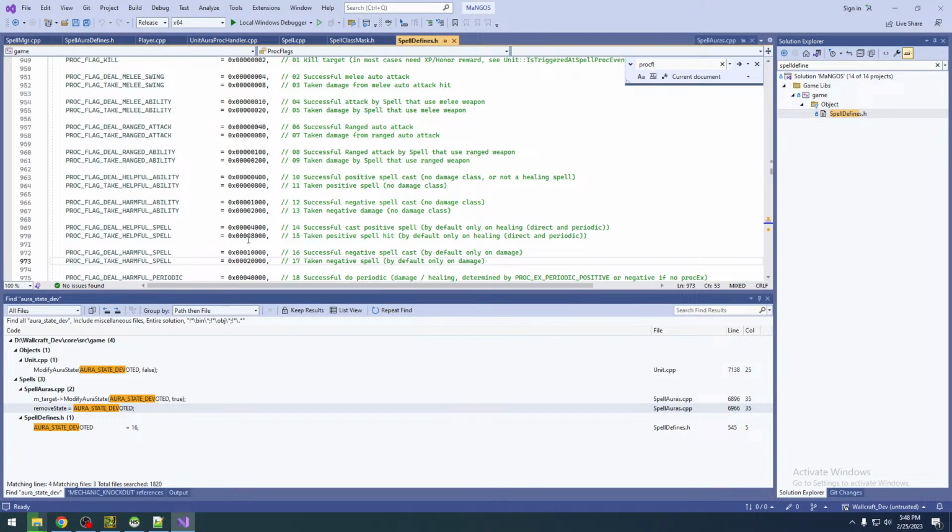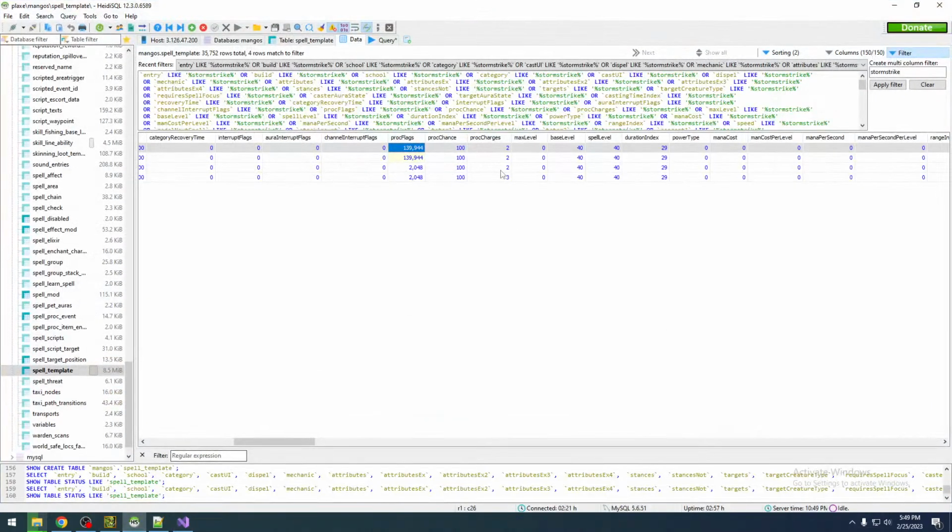In fact, we see 222, so 20,000, 2,000, and 200. So yeah, take ranged ability, take harmful ability, or take harmful spell. So basically, anytime we take damage from a melee ability, a ranged ability, a spell, anything like that, it can proc. So those are the flags defined for Storm Strike.